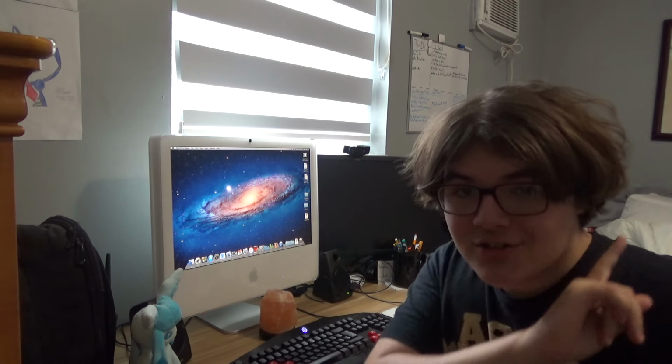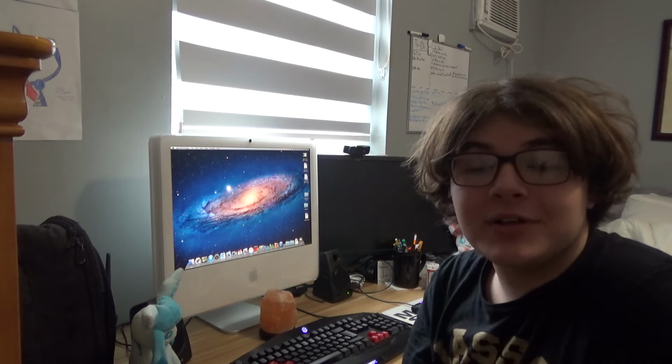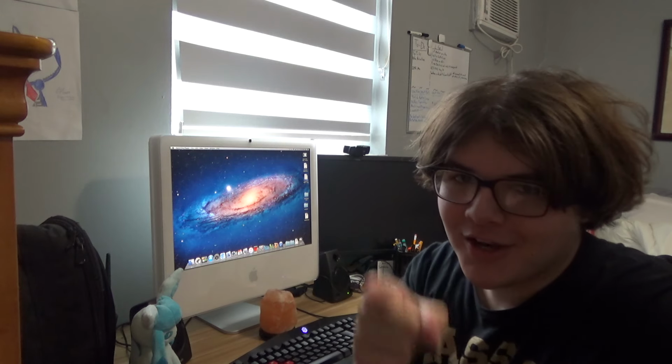The better challenge is to try and make a PowerPC G3 computer usable. Try to do that, techies.